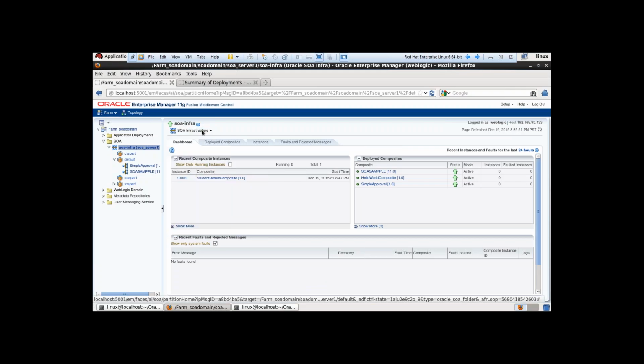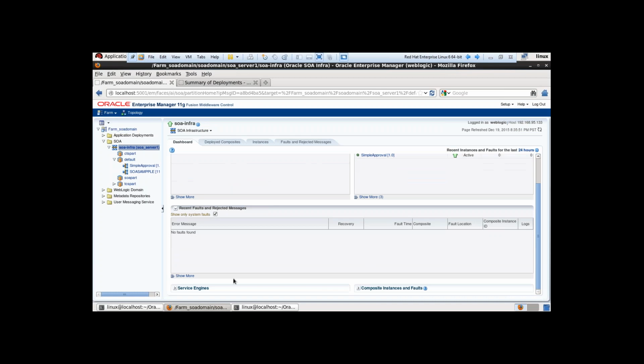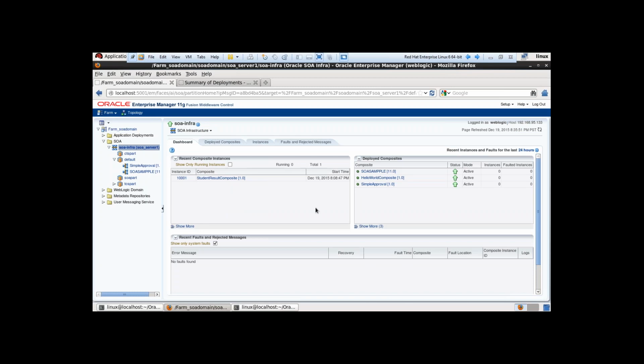You just go over there. This is generally the SOA infrastructure homepage. Whatever I have said: recent composite instances, deployments, and all deployed composites generally. How many applications you deployed, all the composites are going to be displayed here. And recent faults and rejected messages are going to be displayed here. Down below, service engines as well as the composite instance faults are displayed. So in this way, you can monitor the home page of the SOA infrastructure.